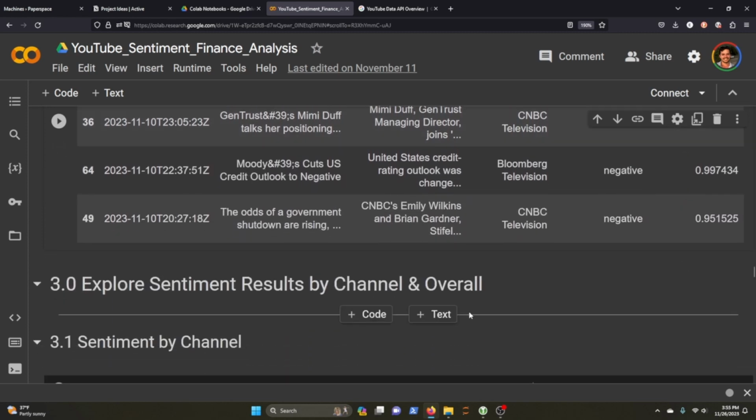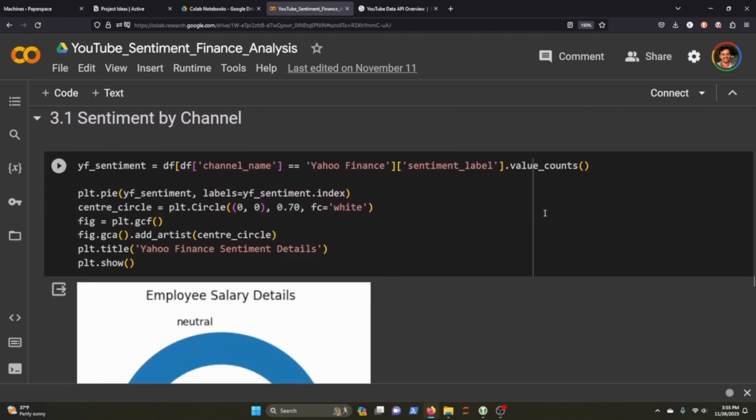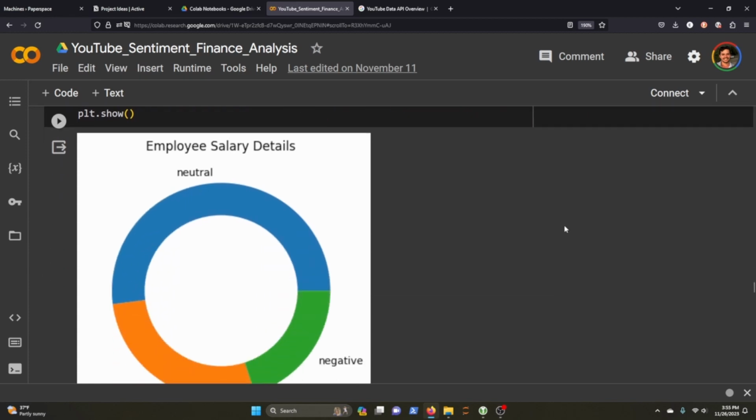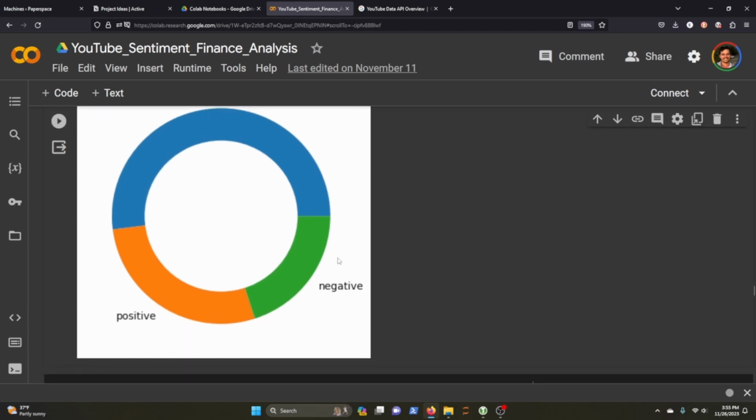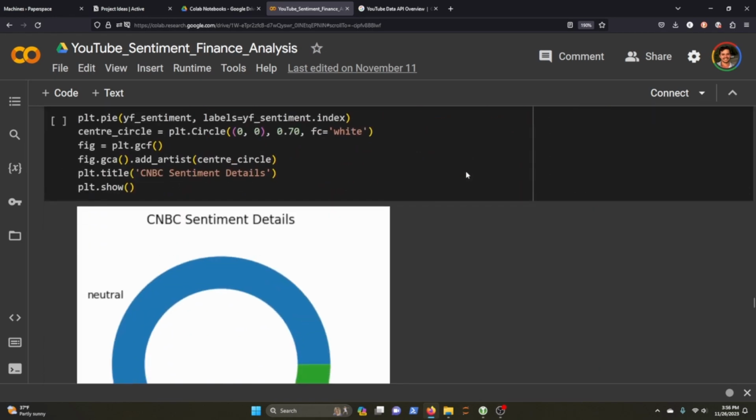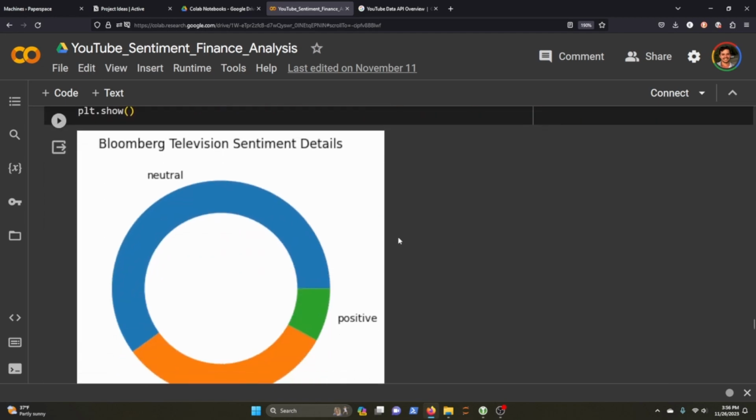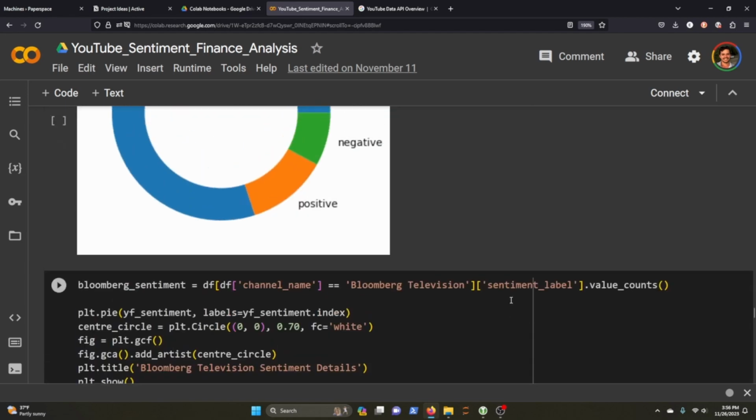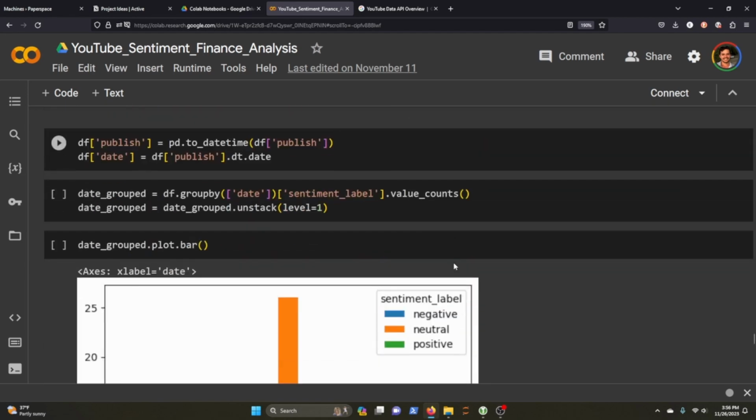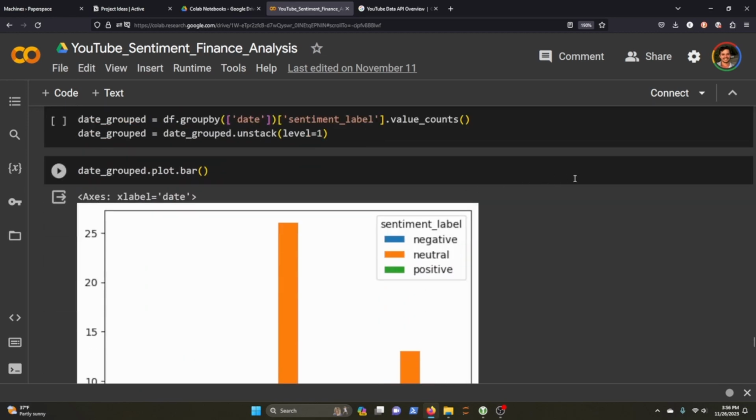So now we want to explore the results of all the sentiment that we've gotten on each channel. We just do a basic data analysis, and I went ahead and put this into a pie chart. You can see overall, the results are the same. Most of the videos and title descriptions in our data frame are neutral. We have more on the positive side, more on the negative side. And we can do this for each channel. You can see CNBC is mostly neutral with a bit more positivity than negativity. Same thing with Bloomberg. They're a lot more negative than they are positive in this instance, but they're still mostly neutral.